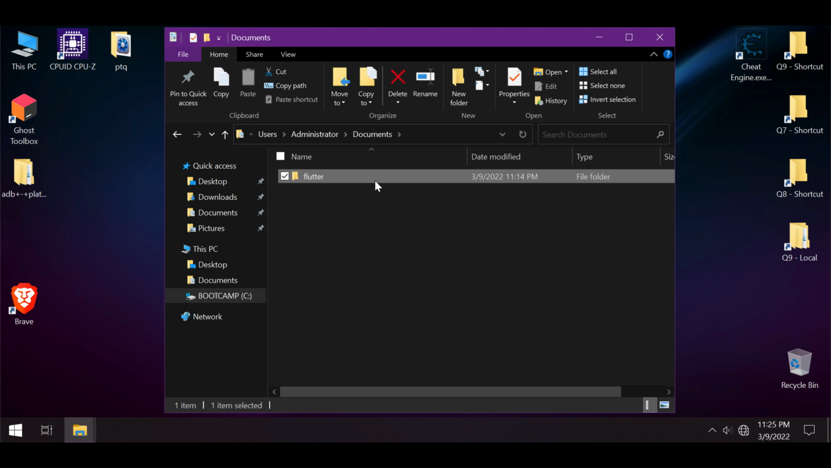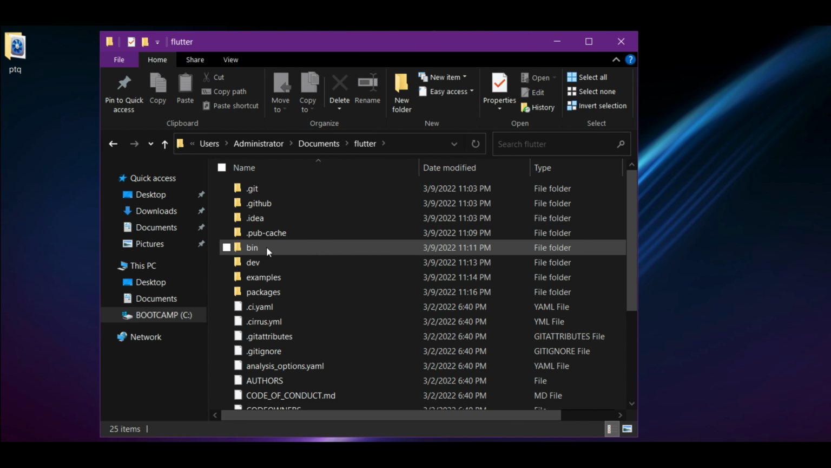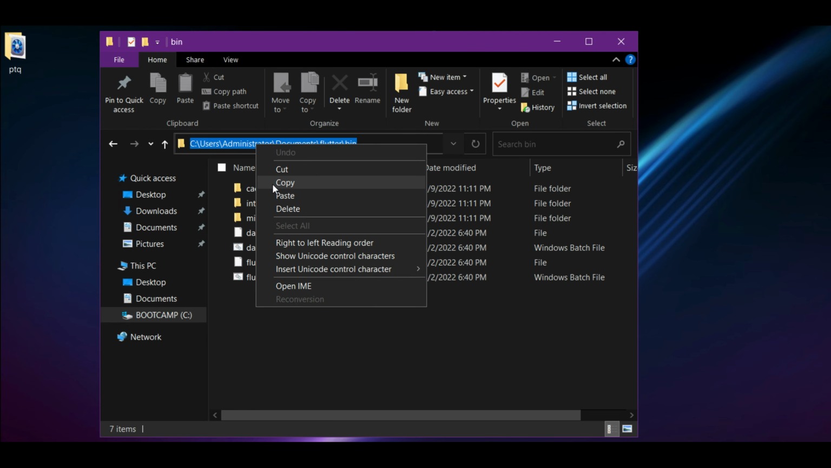So what you want to do next is click this Flutter folder, go inside that folder, and find the folder that is called bin, which stands for binaries. And as you can see the top bar here, just click on it and copy it.